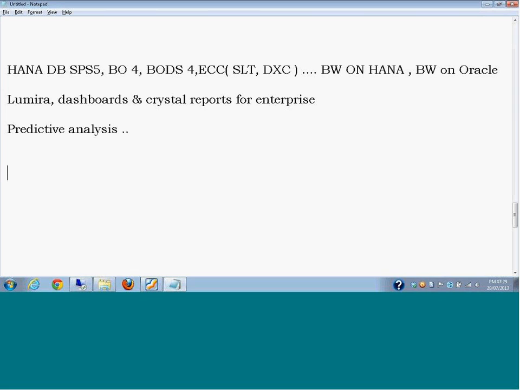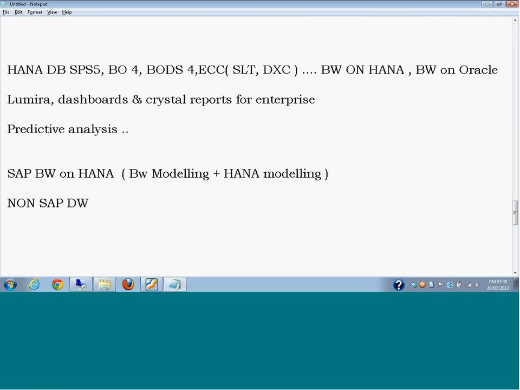Okay. I can say that HANA is not mature enough now. Not that. See, in BW on HANA, you can use BW modeling plus HANA modeling. So it is a hybrid product, but there are still scenarios where you just have native HANA. Let's say there are many non-SAP data warehousing landscapes. All those non-SAP data warehousing landscapes can be replaced with HANA. So it's capable of that.